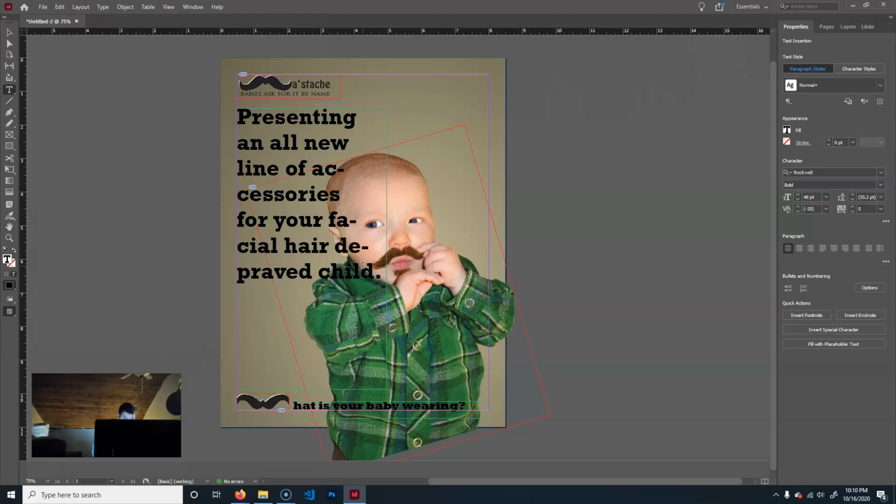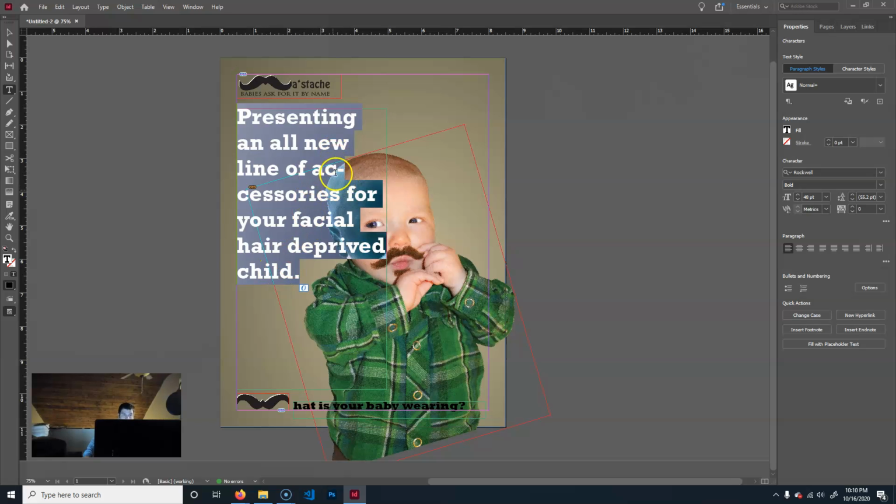This should be "deprived," by the way. I don't know why it says "depraved." I don't even know if that's a word. Okay, but see how it says "accessories"? I don't like the hyphen.